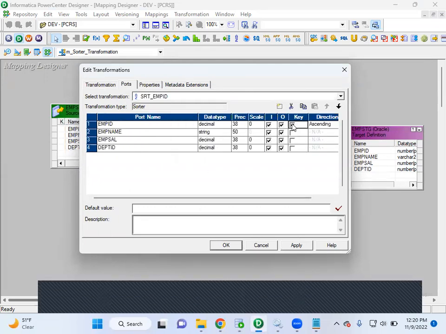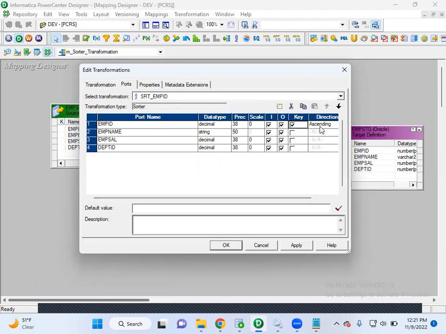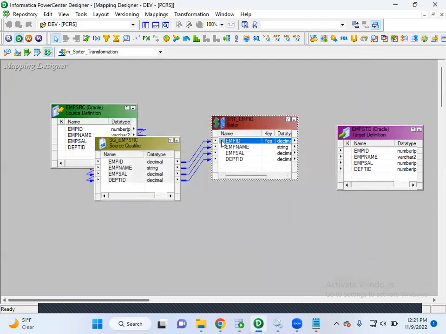I hope that is clear. So it's in ascending order only; they are expecting the sorting in ascending order. Select that one, click apply, click OK. And then we need all the ports, right? That's why I'm just selecting all, or you can do one at a time.